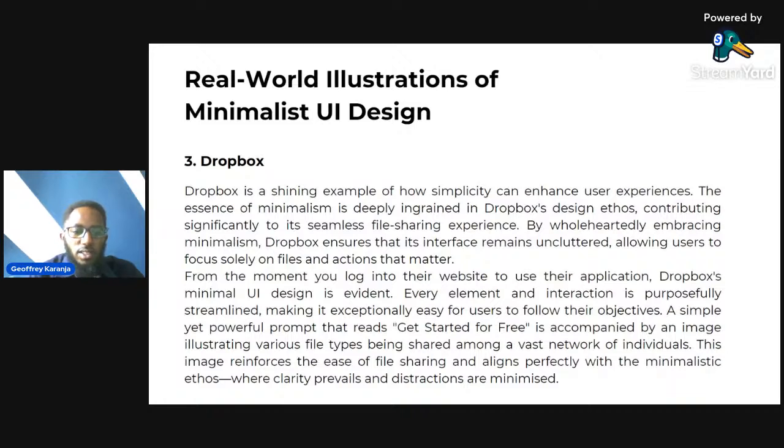From the moment you log into their website to using the application, Dropbox minimal UI design is evident. Every element and interaction is purposefully streamlined, making it exceptionally easy for users to follow their objectives. A simple yet powerful prompt that reads, "Get started for free," is accompanied by an image illustration, various file types being shared among a vast network of individuals. This image reinforces the ease of file sharing and aligns perfectly with their minimalistic ethos, where clarity prevails and distractions are minimized.